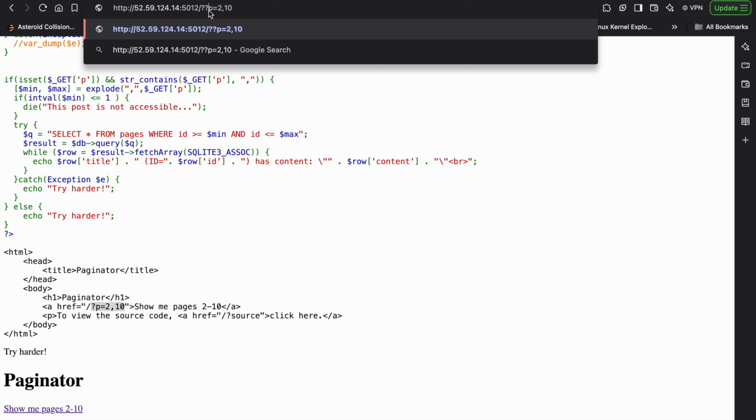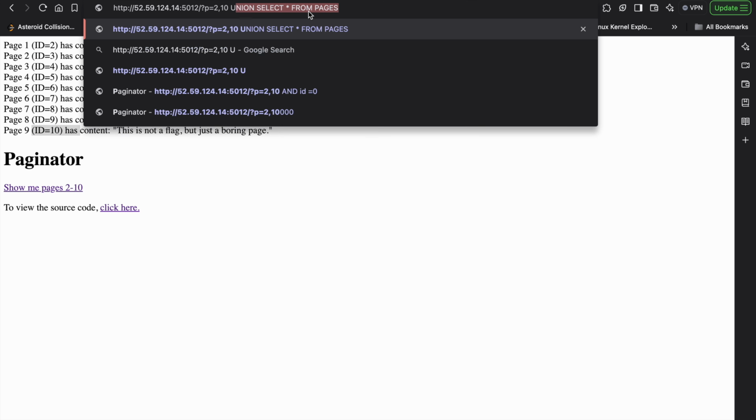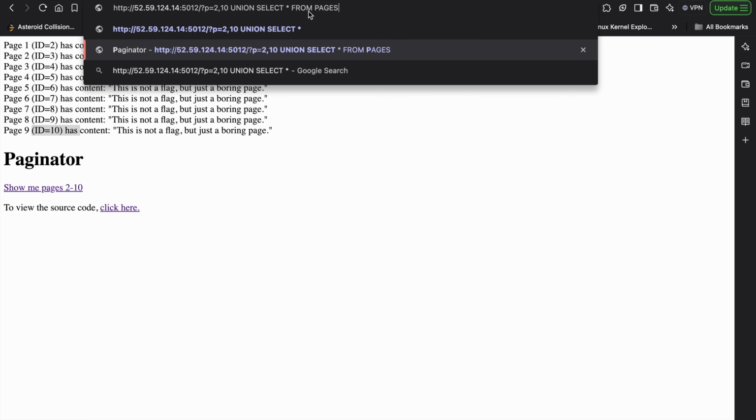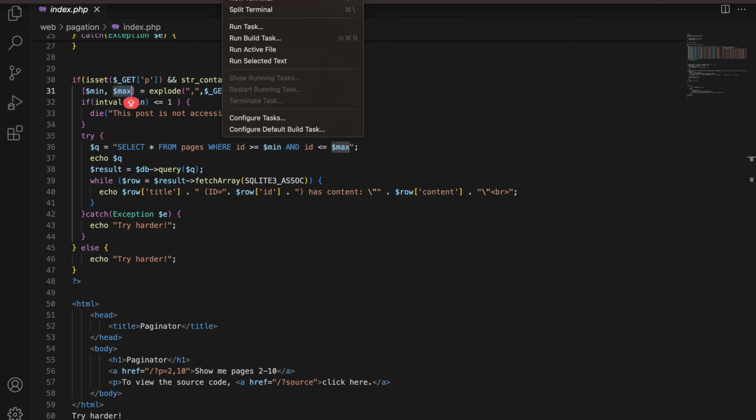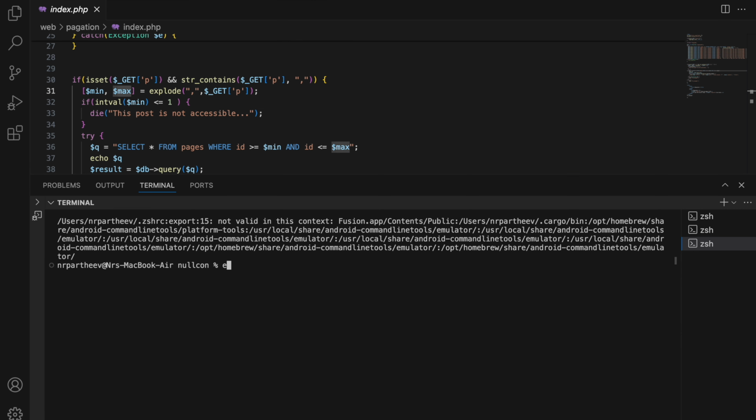Initially, we are passing 2 and 10 as the min and max, and we can see that we have retrieved all the data from id equals 2 to id equals 10. If we use a union query here with all the records in the pages, we will be able to get the id 1 also, which is the flag itself in base64 encoded format. We can copy this and we can try to decode it. So basically I am doing a base64 decode. As you can see here, we got the flag, which means that the SQL injection has worked.